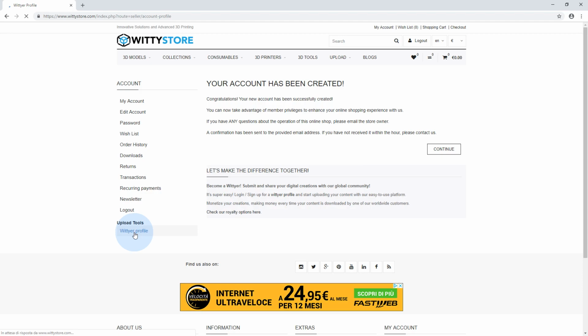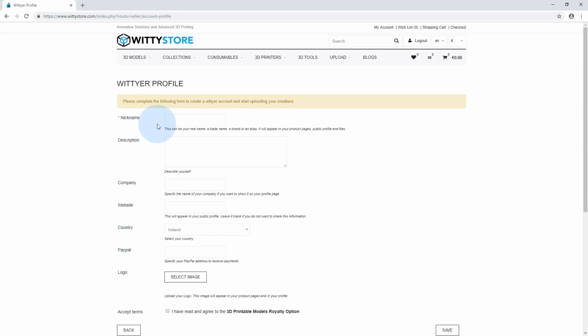The Wittystore profile will be public, okay. Most of the information that you are writing here is going to be public. It's a profile, it's like a seller profile. So try to be specific and to write relevant things, okay, to you and your product.